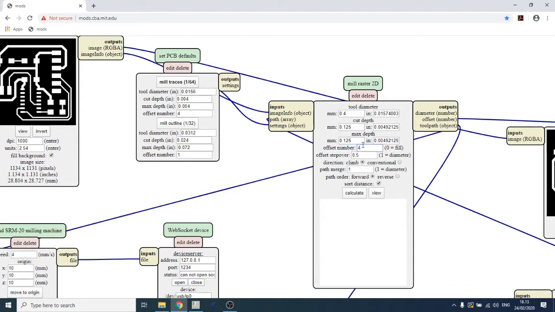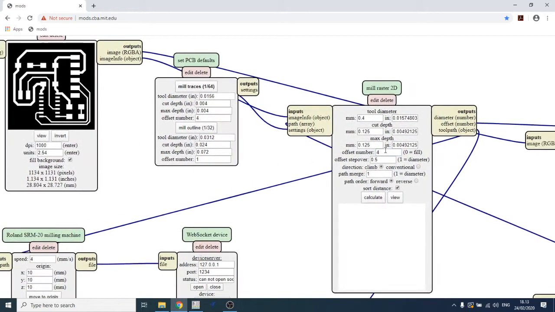Offset is how many times you want the tool to go around each of these traces here. In our case 4 is a nice number, so in the case of 0.4 millimeter, it's going to leave almost a 1 millimeter gap or space between the traces and the rest of the copper. We could also clarify the step over, but 0.5 millimeters is fine.